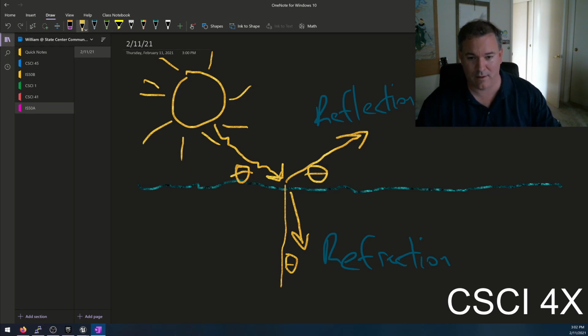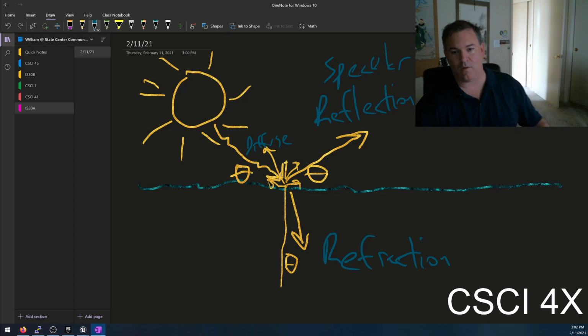So you'll get a little bit bouncing this way and a little bit bouncing that way and a little bit bouncing that way. And so that is called a diffuse reflection. So you're going to get a diffuse reflection and you're going to get a specular reflection. Okay.